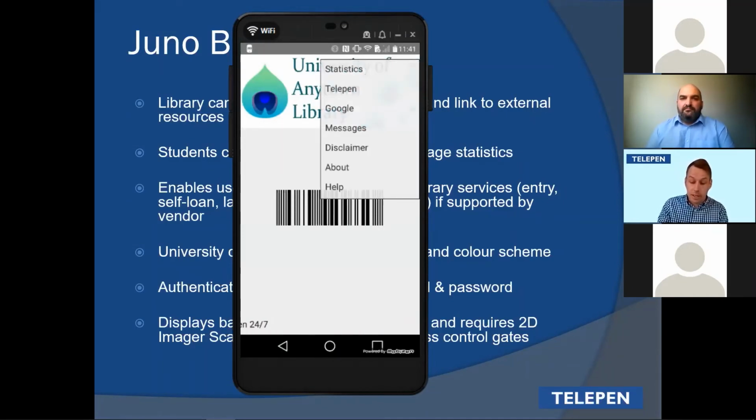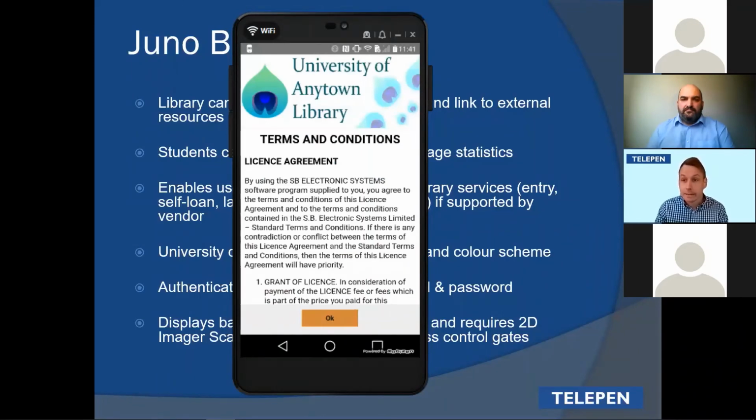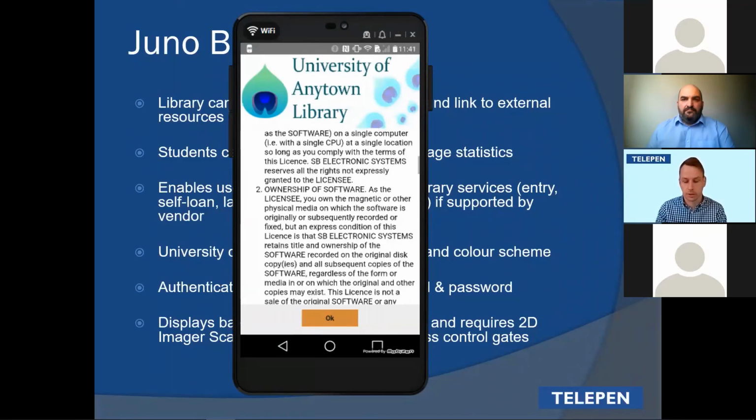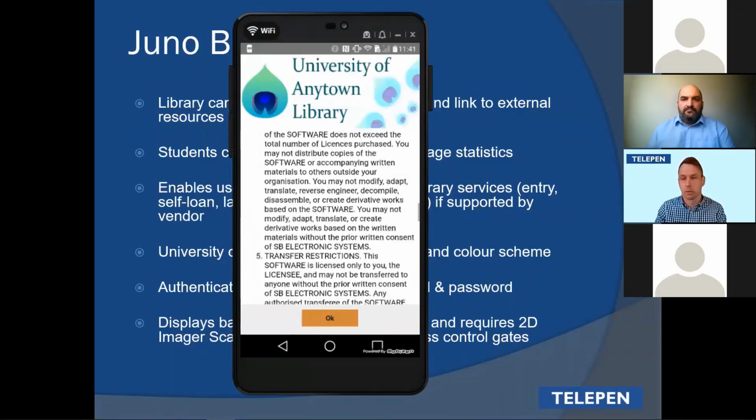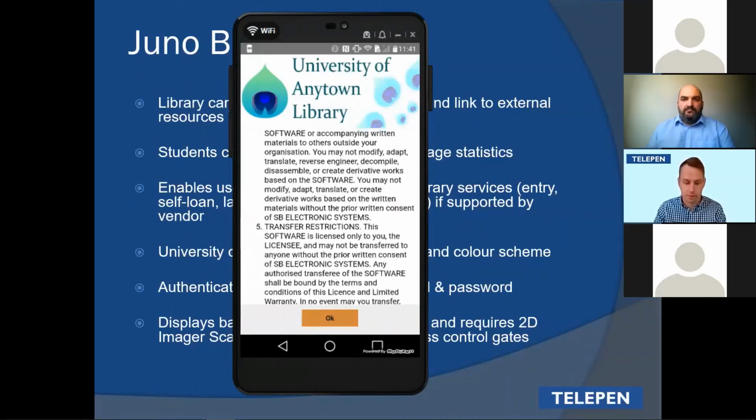The next option is a disclaimer, and again, this is customizable by your library, so you can pick and choose the terms and conditions that you put in here, or the terms of use, whatever you want to put in there, and it's scrollable, and you can put as much or as little information there as you choose.